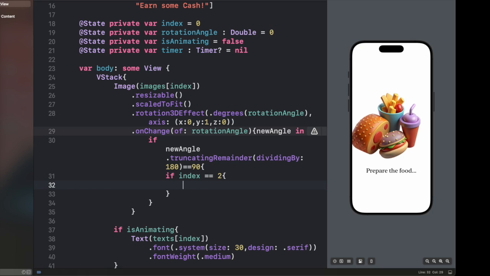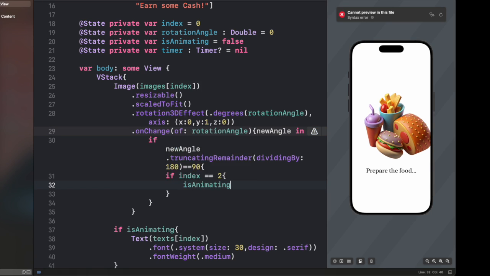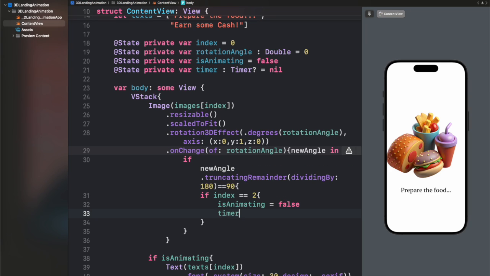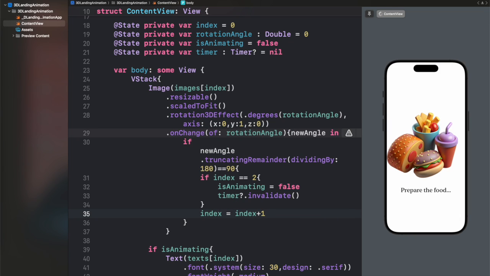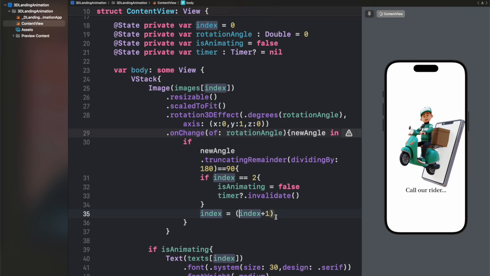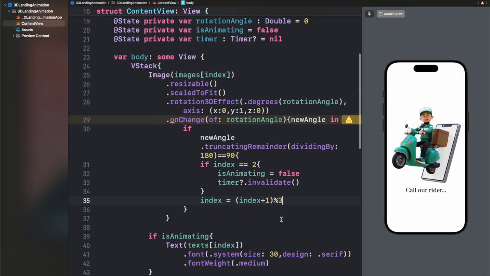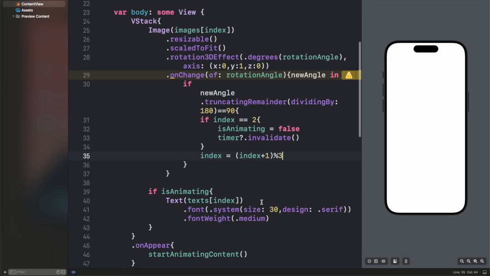But first, let's check if index is equal to 2, which means that we have reached the last image. We are going to set isAnimating to false. If you want to replay the animation, you can also set it to 0. You can continue with the animation. But since I want the animation to stop, I'm invalidating the timer and setting isAnimating to false. Next, index is set to index plus 1 mod 3 so that we do not exceed the value and go out of bounds. So we are going to increment the index and move to the next image. On the right hand side in the preview, you can see how the animation is being played.